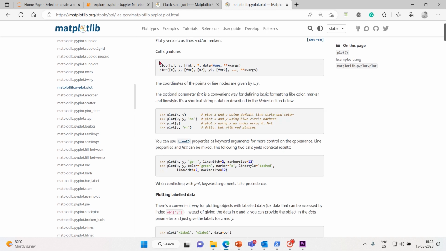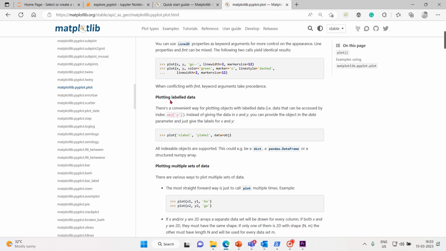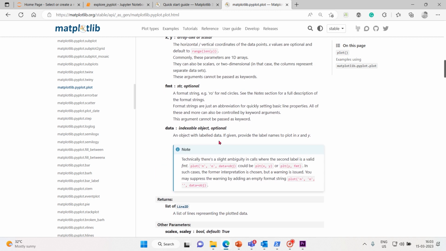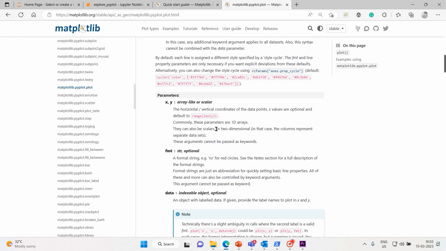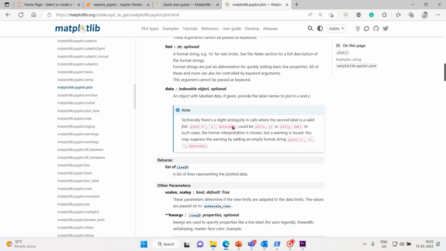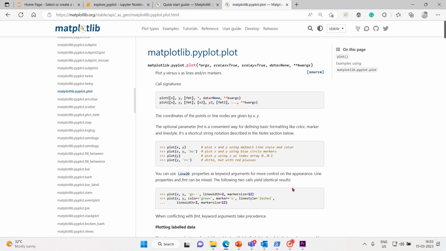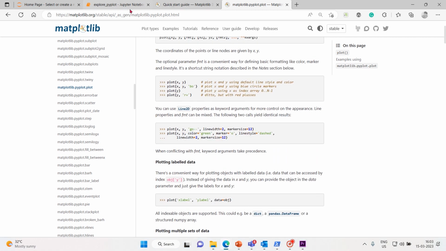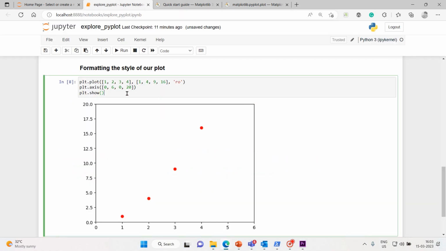This is the call signatures section, and it's more about that. If you want to plot labels, this is the way. For plotting multiple sets of data, this is the way. You can just go through it, but let's continue with our stuff now. Getting back to our code. Yeah, got back.